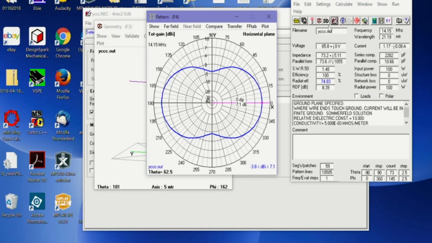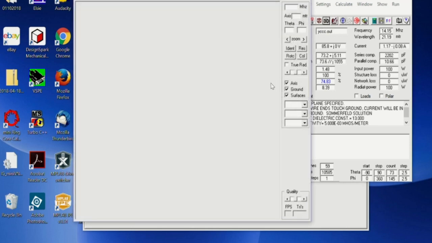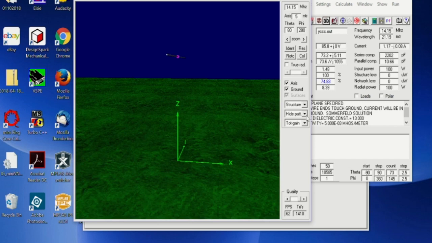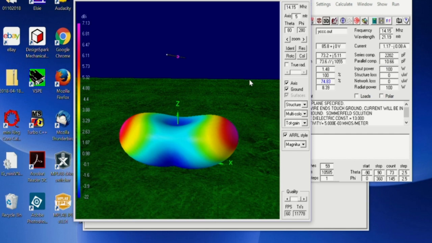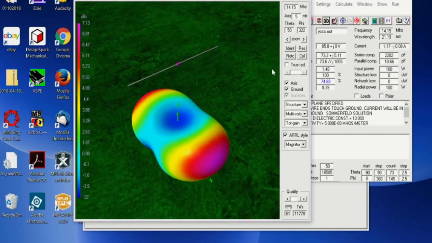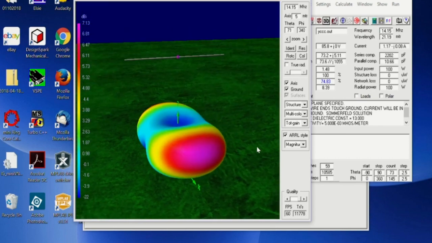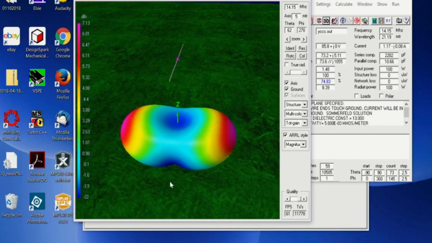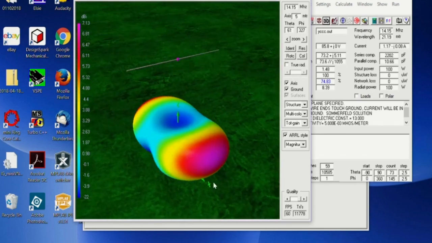Now, a thing that I really like about this program is that you can click on this button here, and it'll give you a pretty 3D picture of the whole mess. So here's our dipole. Actually looks like a dipole, and you can see that there are these color-coded lobes that show where the strongest radiation is.